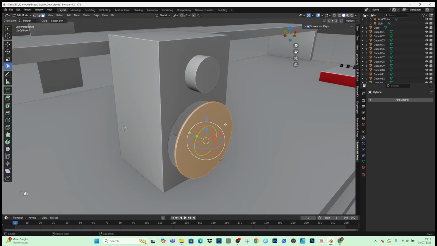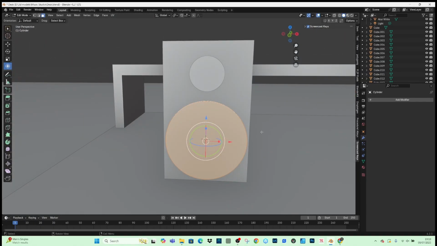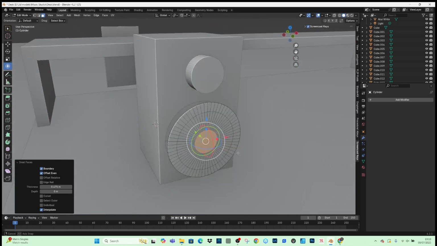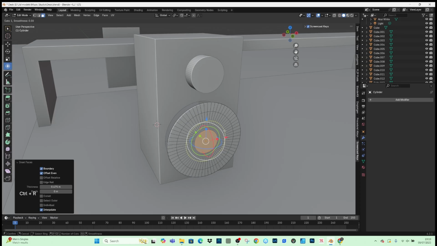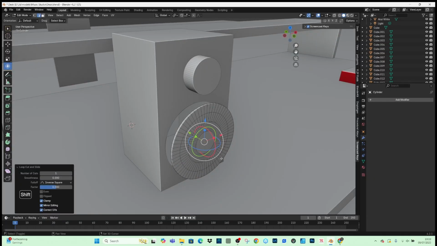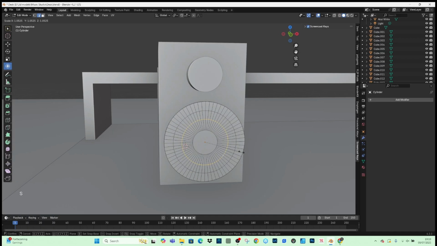Now we're going to go to Edit, select that face, select that face. Now we're going to inset however you think a speaker should look, and then inset again, like there. I'm also going to add in a loop cut here, and a loop cut there. Shift Alt, just to scale that out.